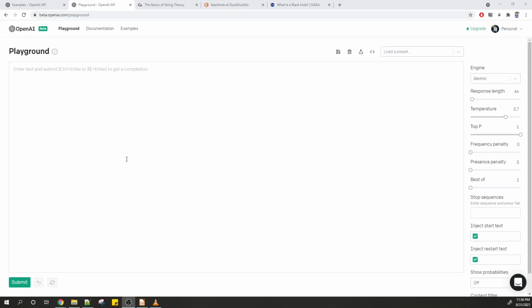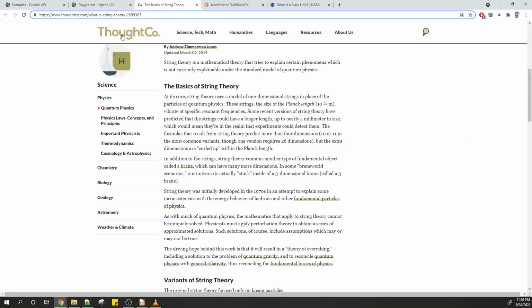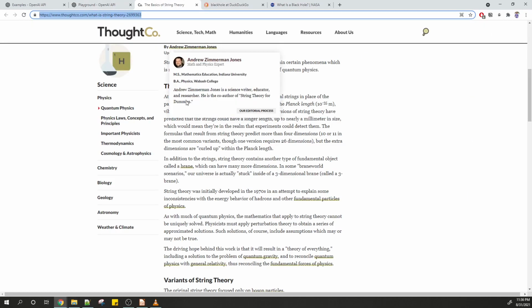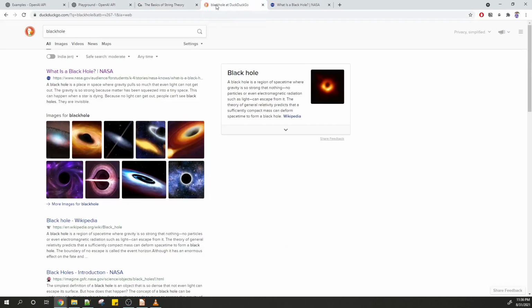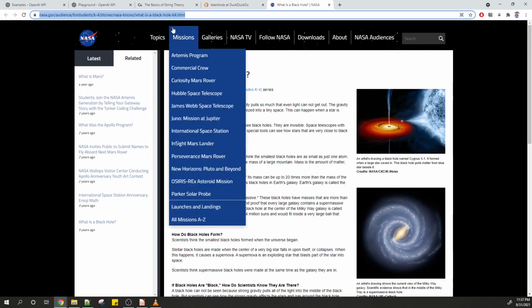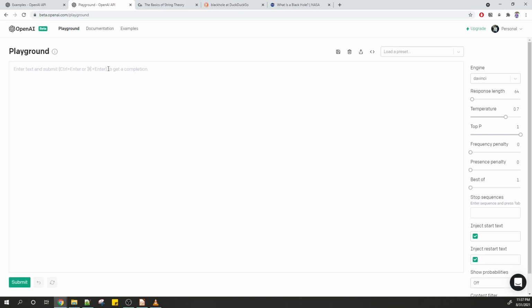Now we'll take a look at another example. Let's say I want to write an example which would summarize some complex topic for me. These applications are also called explain like I'm 5 or summarize for a second grader, right? So I'll take some text from this website, and the topic is string theory. We'll give some sample output, and then we'll ask GPT-3 to write the explain like I'm 5 version of black hole. That is taken from NASA's website. Okay, so let's get started.